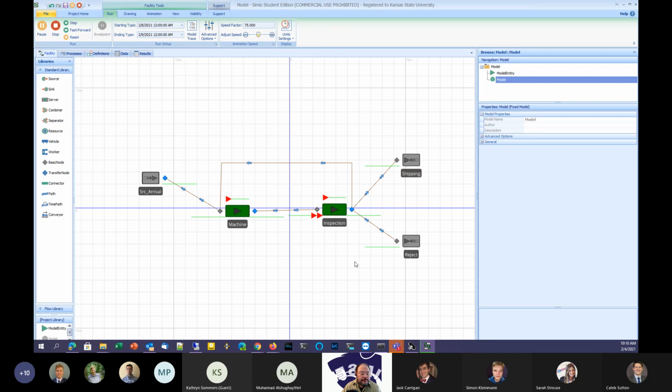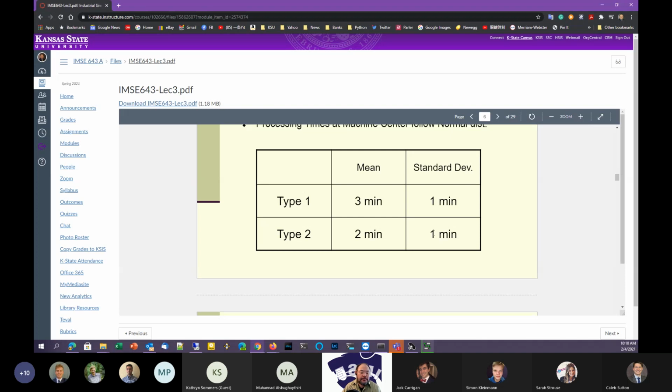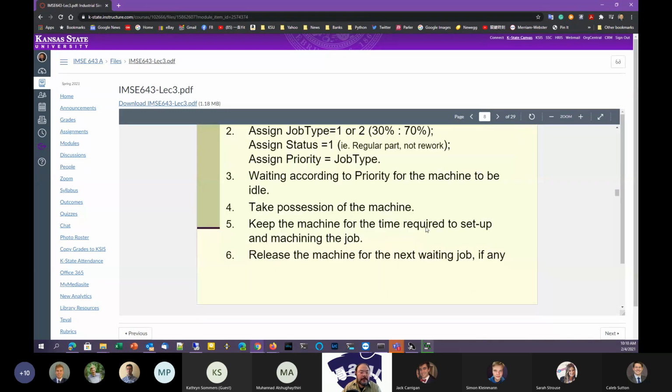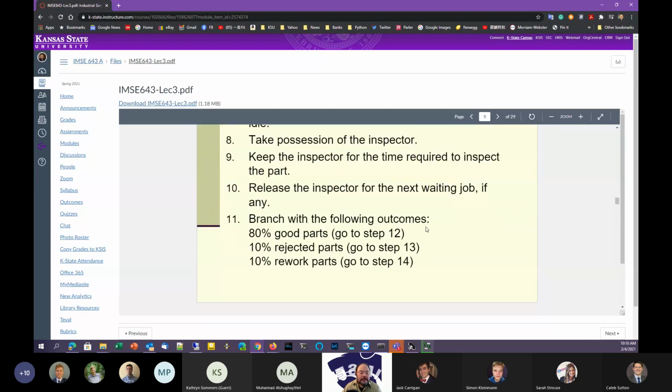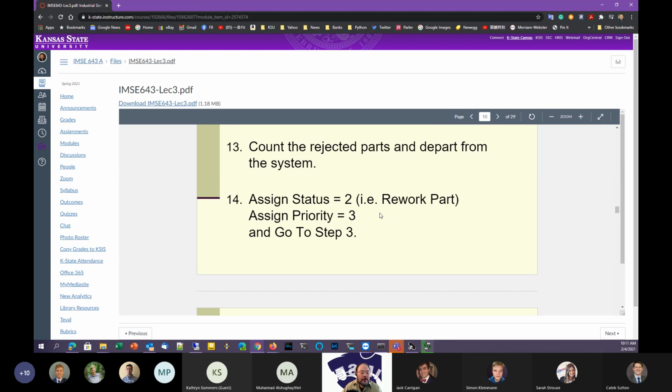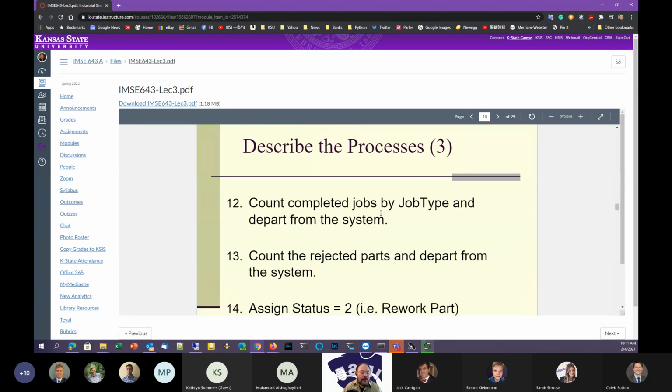Next thing. In our presentation, for this processing time, after you get processed, I want to know the completed jobs by job type that depart from the system. Step 13, the rejected parts. See how many parts got rejected. And also I want to see how many parts are going to rework. How am I going to do that in this model?